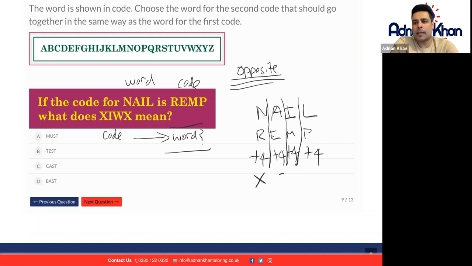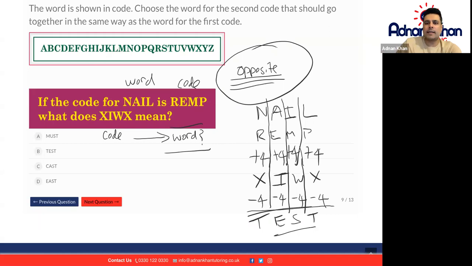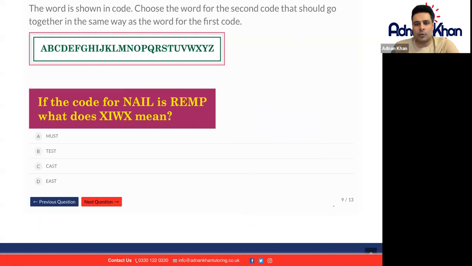Okay, and let's put the code down: X, I, W, X. And are we doing the opposite or the same? What did you say before? Opposite. Okay, so now we're going to do minus 4, minus 4, minus 4, and minus 4. Go ahead, calculate this. X minus 4 is T. I minus 4 is E. W minus 4 is S. And X minus 4 is T. Well done. So the word is test.